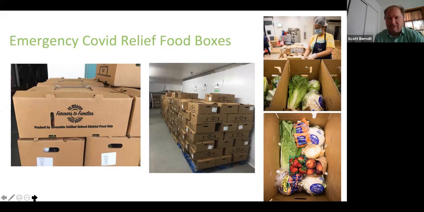So if you have excess staff and you want to pack boxes, go ahead and talk to your local city and see if they're willing to help fund some of the purchase of those boxes.